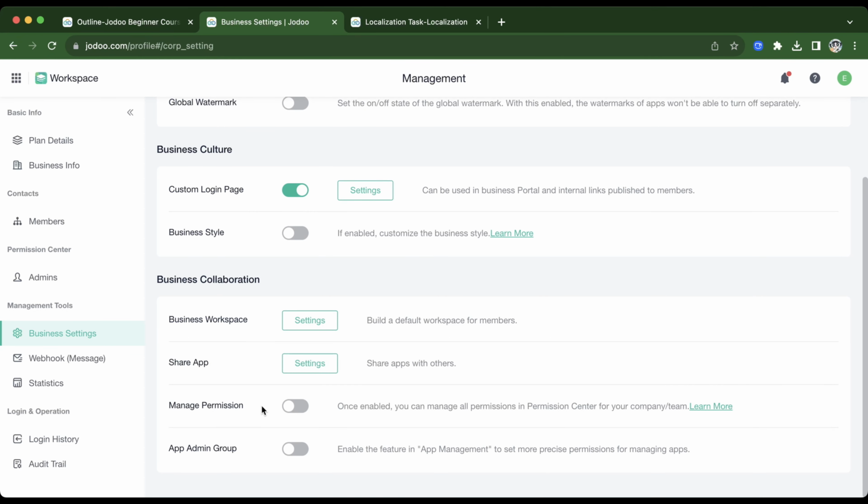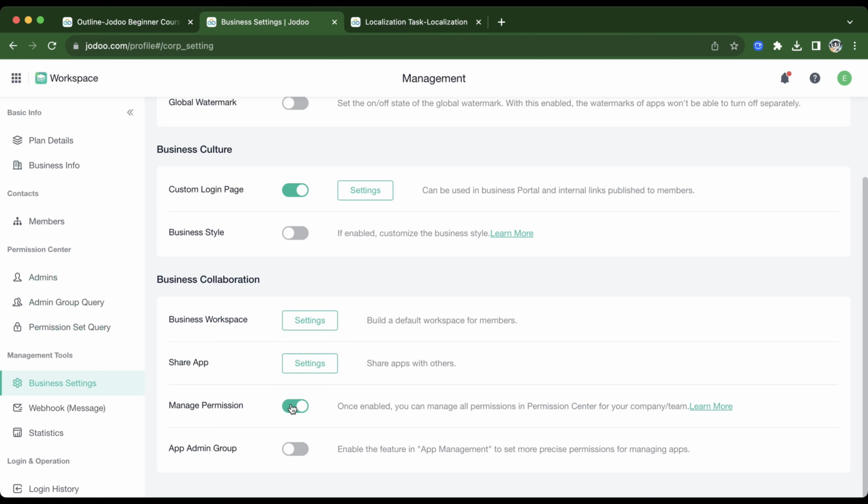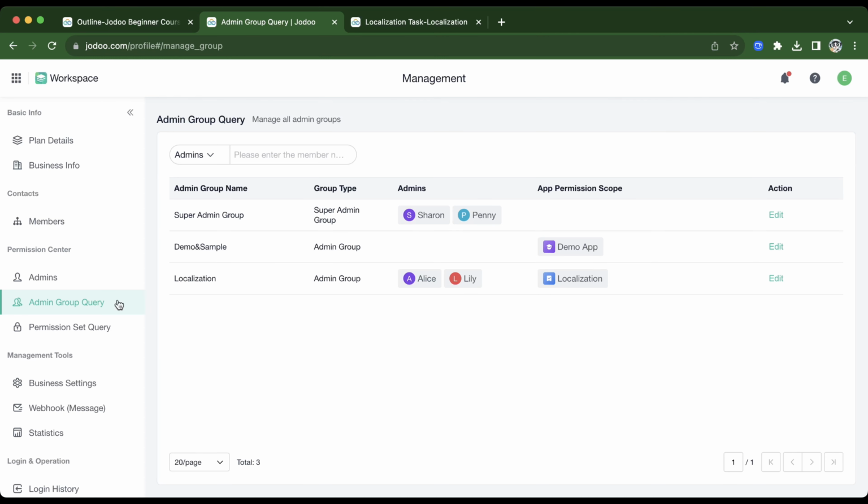Manage Permission is a paid feature for teams in need of advanced permission management. Once enabled, you can make detailed admin group and user permission search and management in Admin Group Query and Permission Set Query. In Admin Group Query, all the admin groups are listed with their name, type, admins, and permissions. You can search and edit the admins and their permissions.